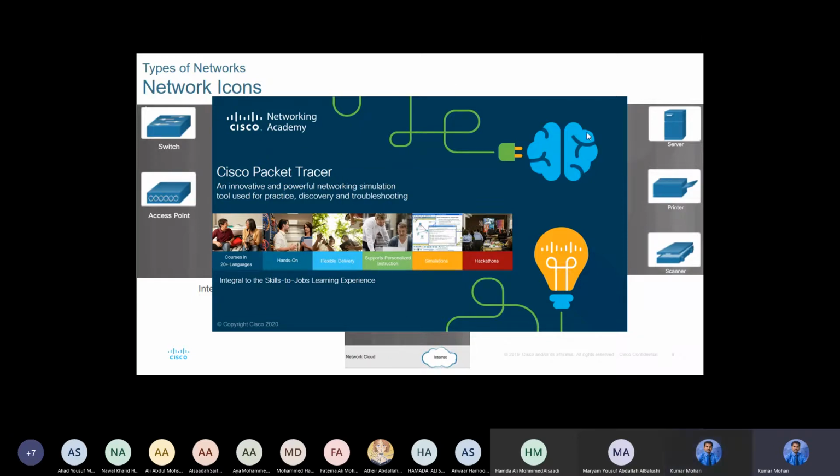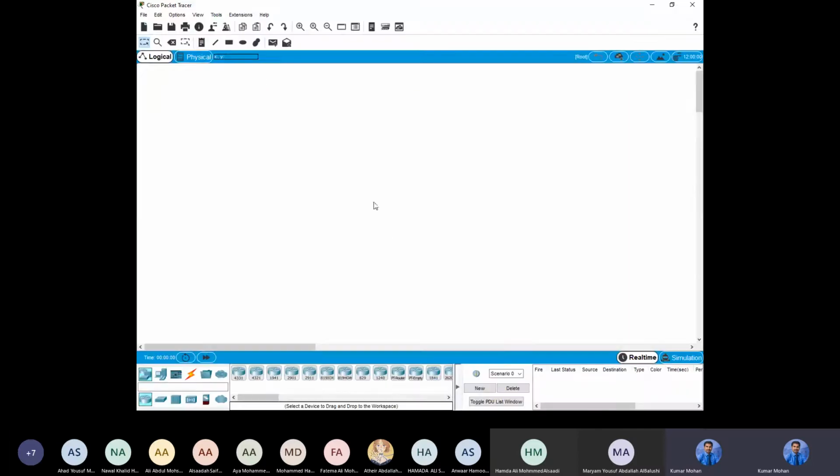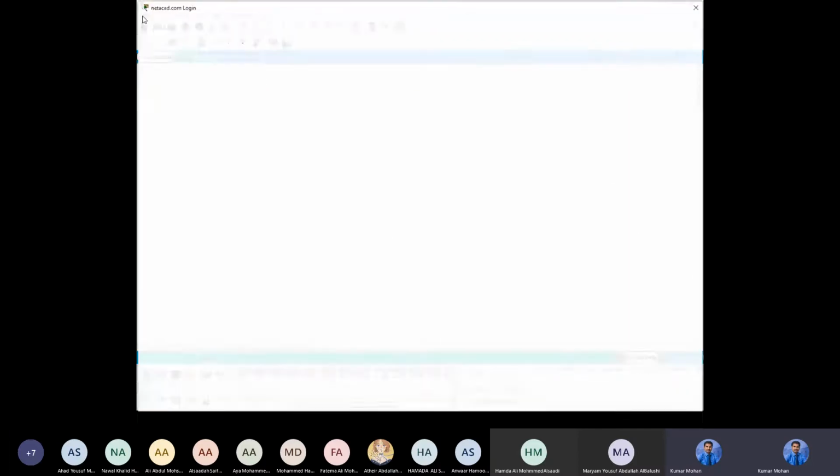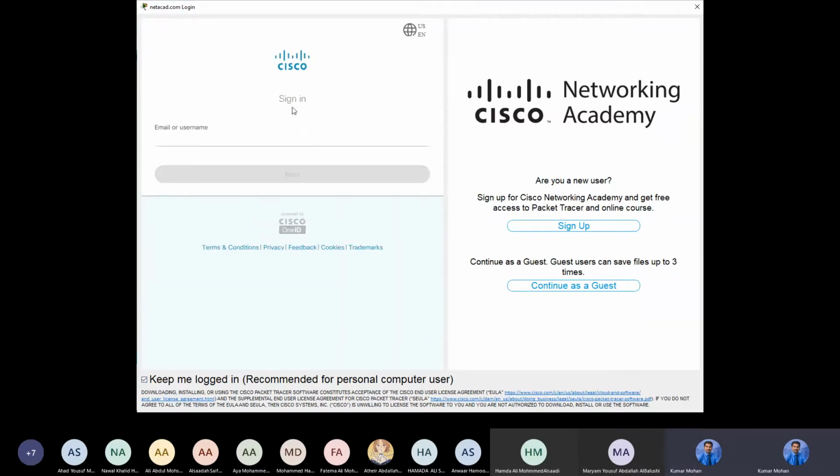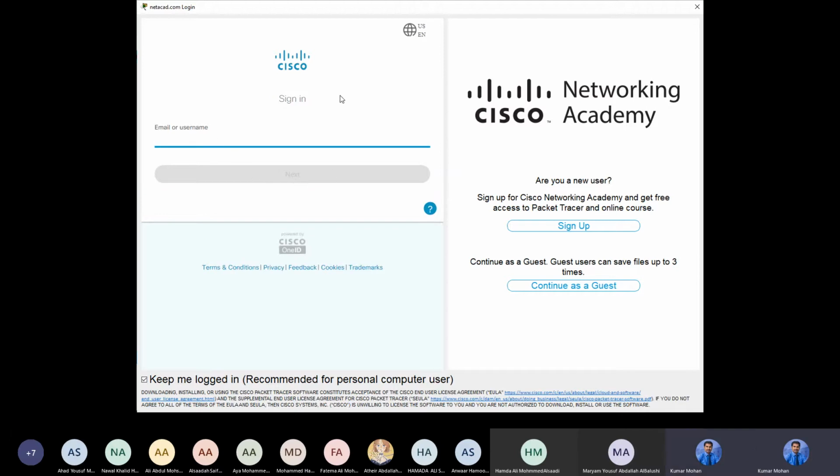See here, this is your packet tracer application. It is opening because I already logged in. It will ask for your sign in, your email, and if you click next, it will go to the password. Some students are going to sign up. No need to sign up. Don't go here. Sign in only. Sign up you have already done. You should go to sign in.